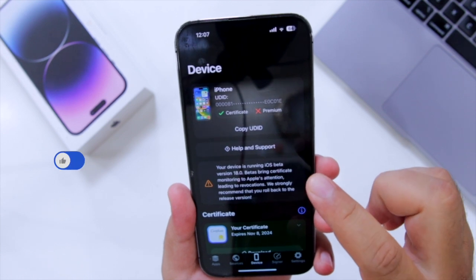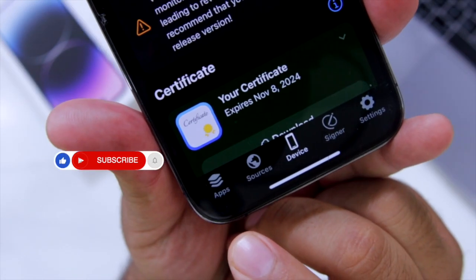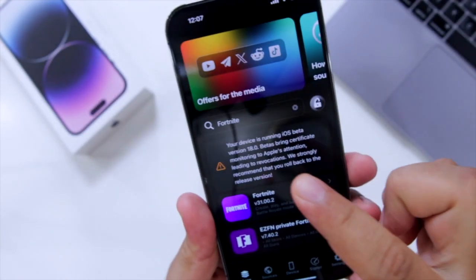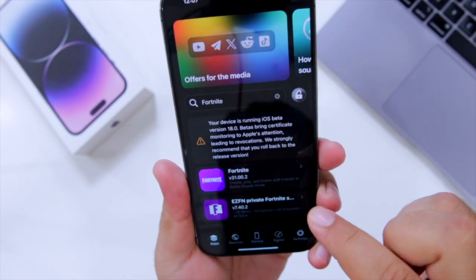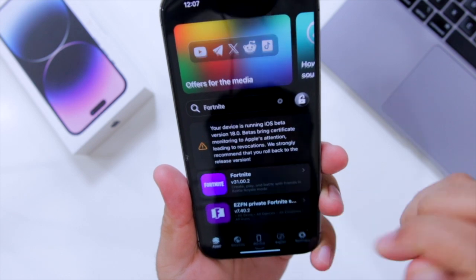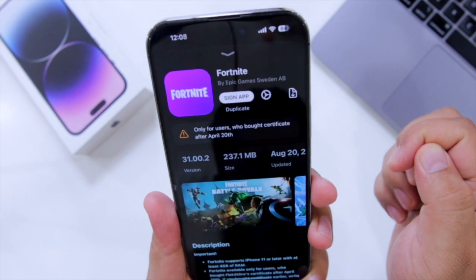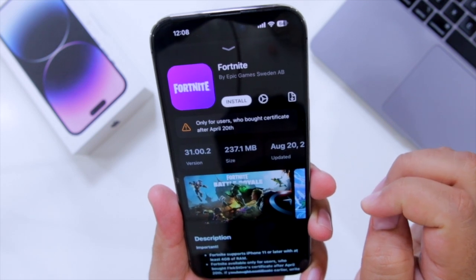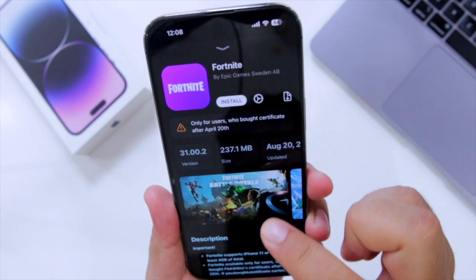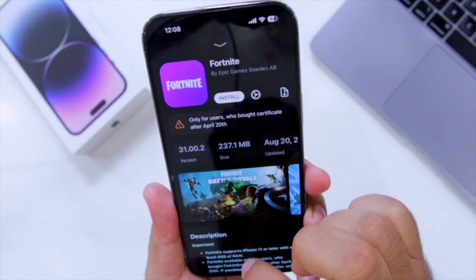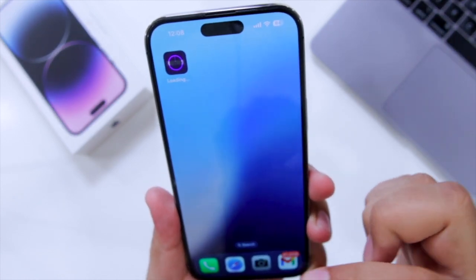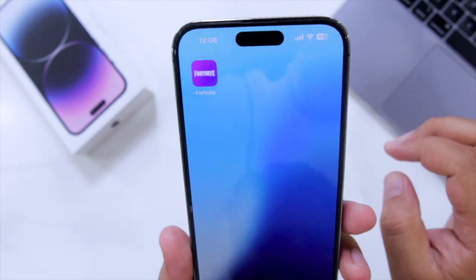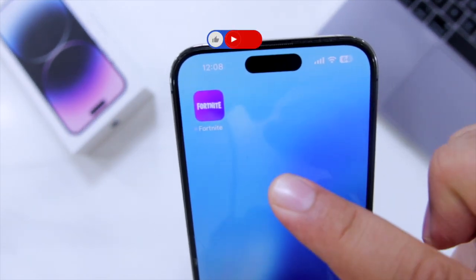Once you install the Flexstore, it has a section named Apps at the bottom left corner. Go to Apps and search for Fortnite. Once you do so, here you can find the Fortnite. Just tap on this. Click on Sign App. Click on Install. And this will start installing Fortnite on your iPhone. Now you have successfully installed Fortnite on your iPhone.